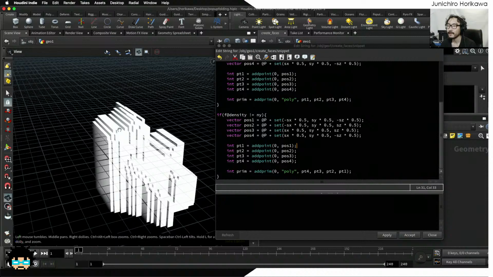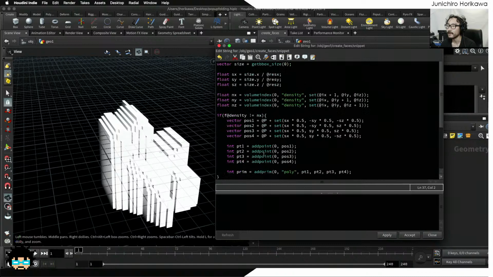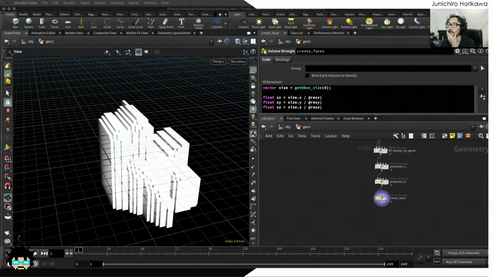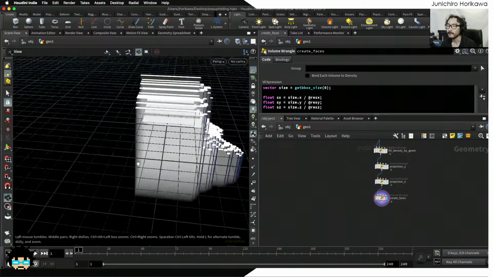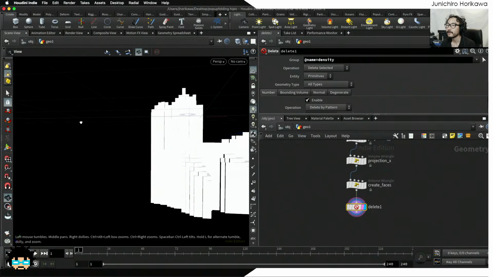Let's see if we could continue with this one. If we need, we can just copy and paste for the Z direction, for the side direction. So for now we don't need this one. Now that I don't need this volume information anymore, we can delete it. So let's create a delete node and pick just the volume, right? So we have something like this.